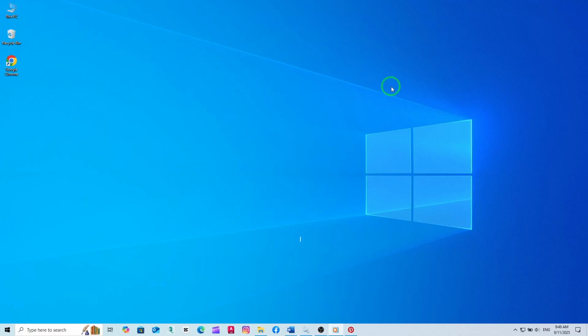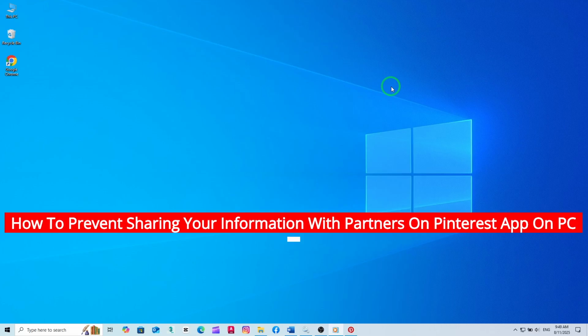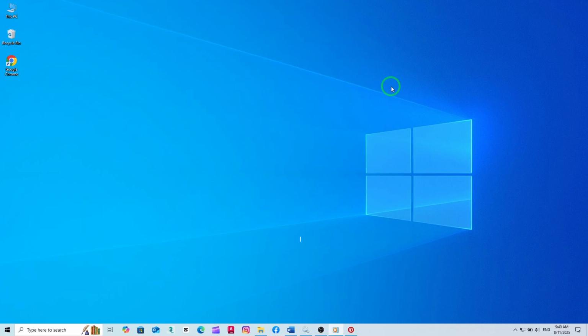Welcome. Today, we're going to walk through a simple and effective way to prevent sharing your information with partners on the Pinterest app for PC, especially with the latest update. Protecting your privacy has never been more important, so let's get started.